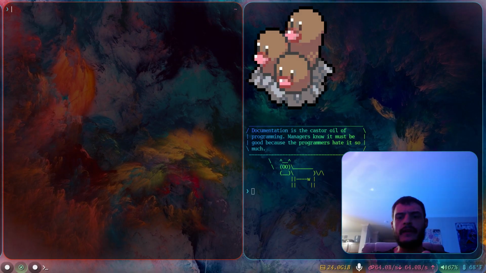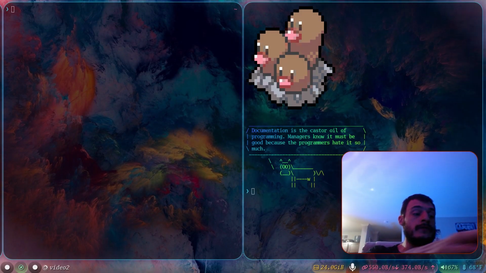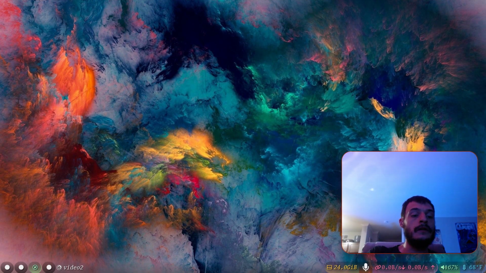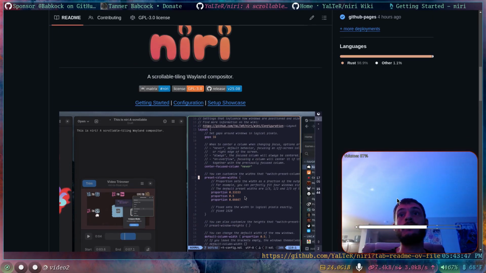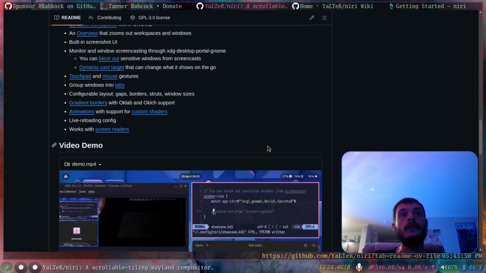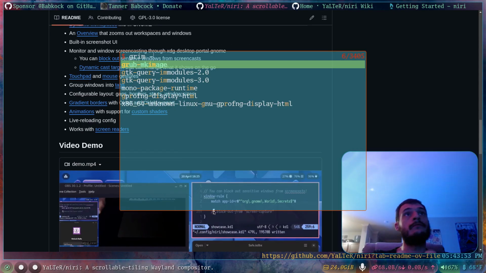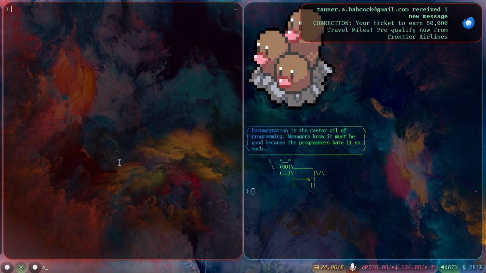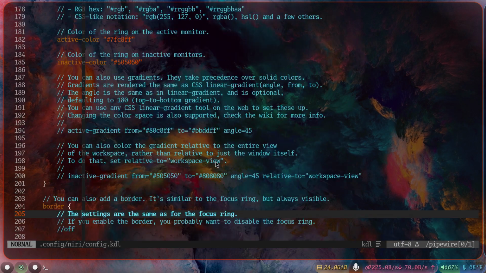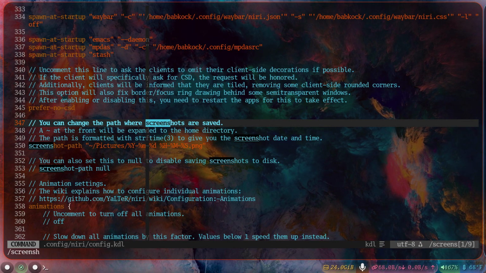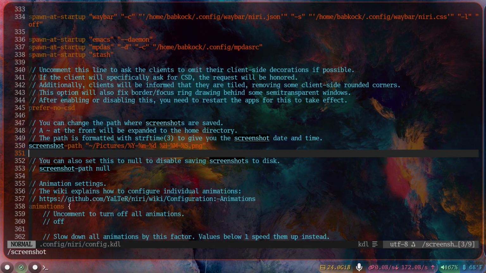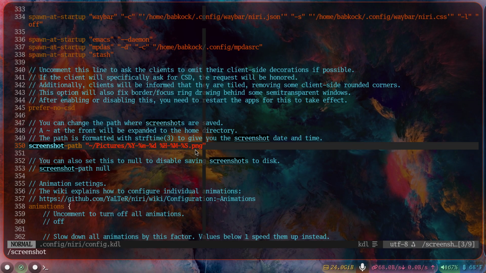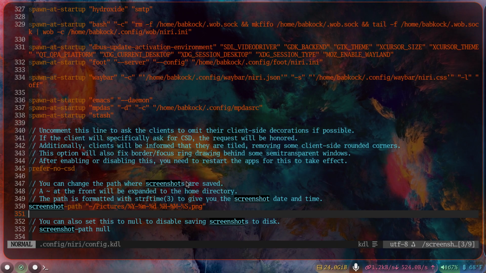There's also, I don't know if I have a key binding for it, but Niri also has built-in screenshots. Niri has built-in functionality so you can take screenshots. So you don't have to do grim, slurp, you don't have to do that because the configuration file has these options. The screenshot path, where you can specify the output file to save the screenshot in.